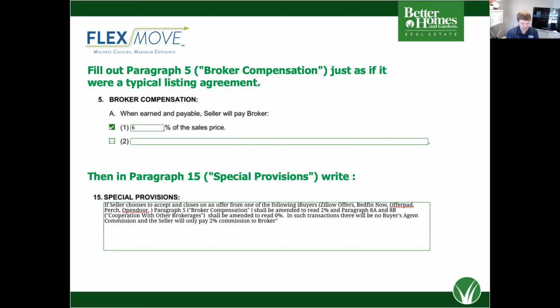Paragraph 5, the broker compensation paragraph, will be amended to read 2%, and paragraph 8A and 8B, the cooperation with other brokerages, will be blank, because there is no buyer's agent in these situations, so there is no buyer's agent commission. I close it out by saying, in such transactions, there will be no buyer's agent commission, and the seller will only pay 2% commission to the broker. Does that make sense to everybody?